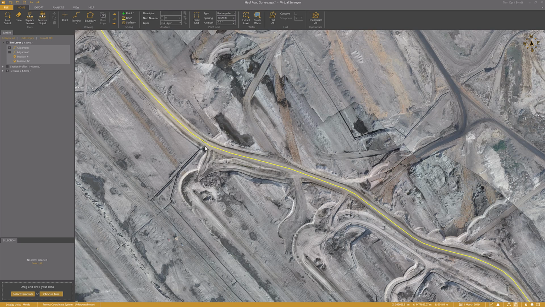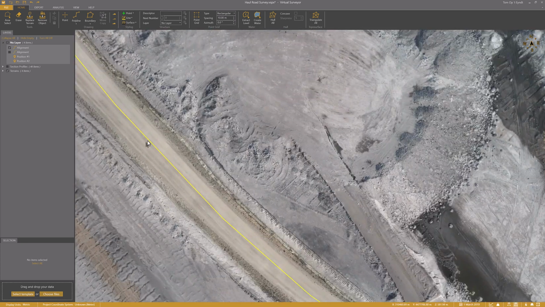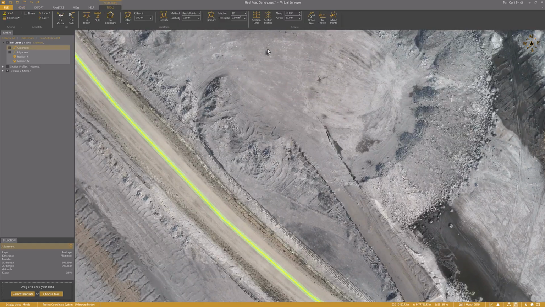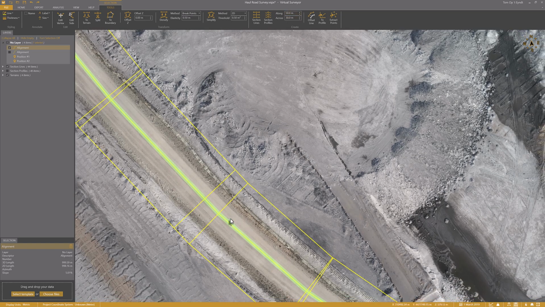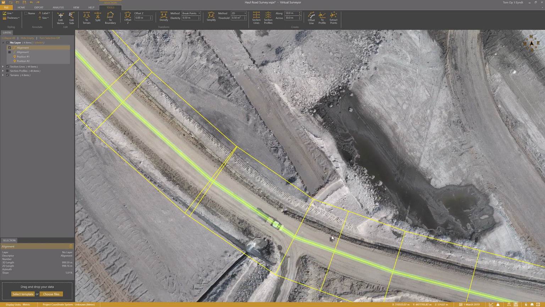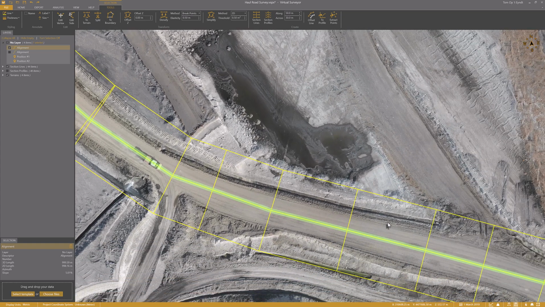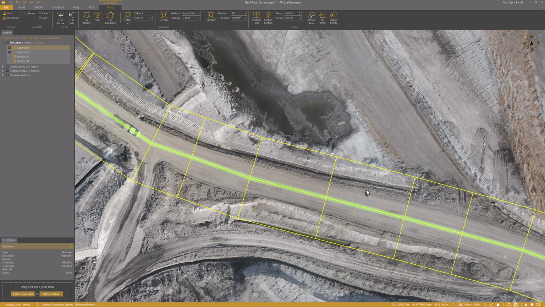I am going to use this alignment to generate a topographic model of this haul road using section lines. So I select the alignment and generate the section lines 50 meters along and 30 meters across distances. This will make sure I will be able to capture the entire topography along the haul road.